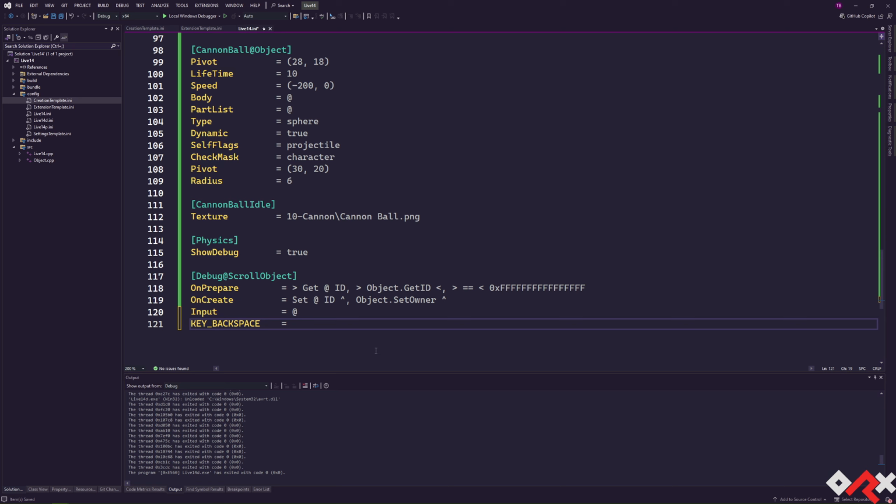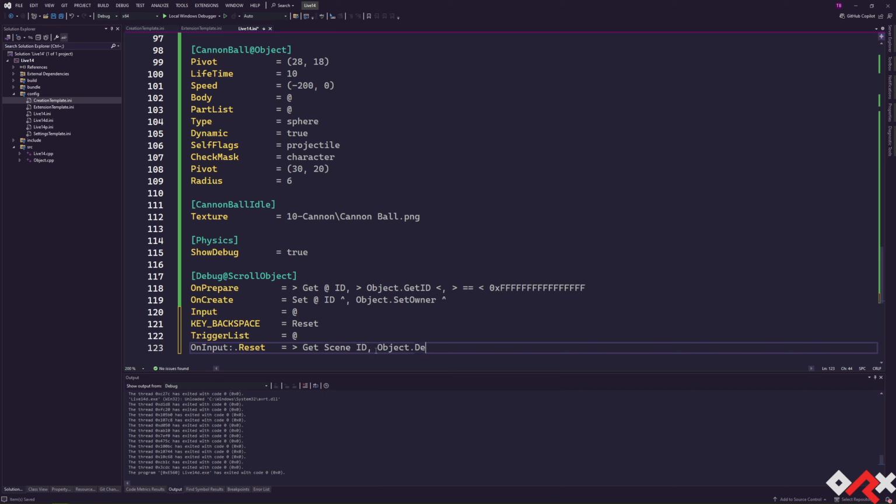Okay. And we're going to call it reset. And it's going to have a trigger list. We're going to use ourselves again, and we're going to say on input. When reset has been activated, we're going to fetch the scene, so get scene ID, and we're going to delete it, and we're going to recreate a scene.